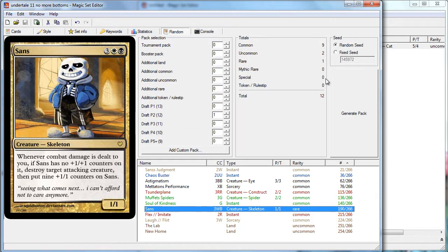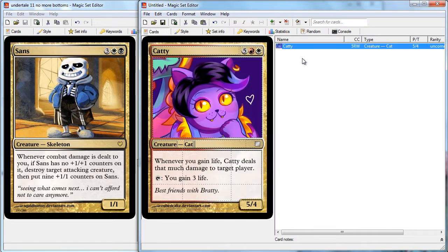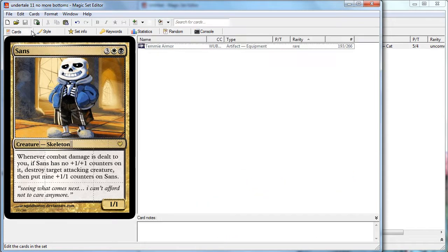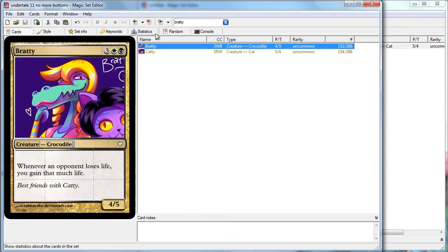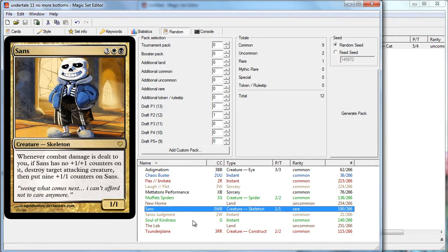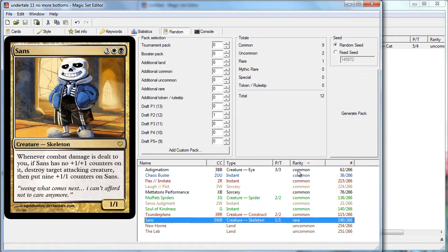So actually Sands surprisingly goes well with our first pick, Caddy, because if we get Bratty, which is also, as we can see, black and white, those are the colors we want to be in. So Sands is looking pretty good. Let's take a look at what else we got.